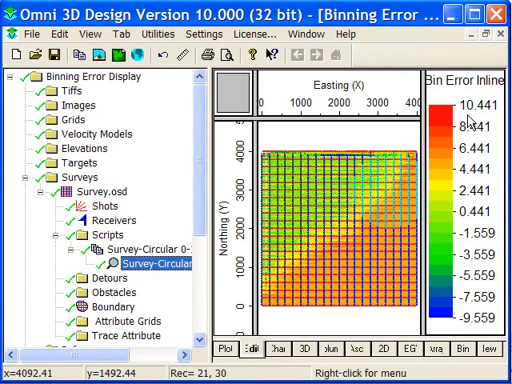So we can see that it varies throughout this survey from -10 to +10 meters, depending where we are in the survey. And we can see that it's mostly about +6 meters on this side and mostly about -3 meters on this side. That's in the inline binning direction.